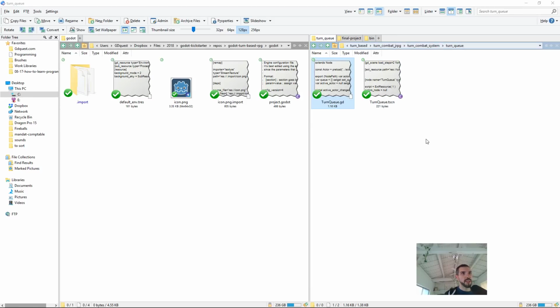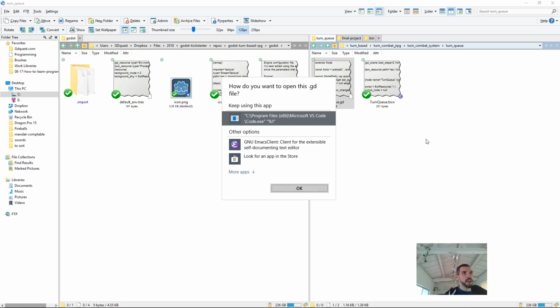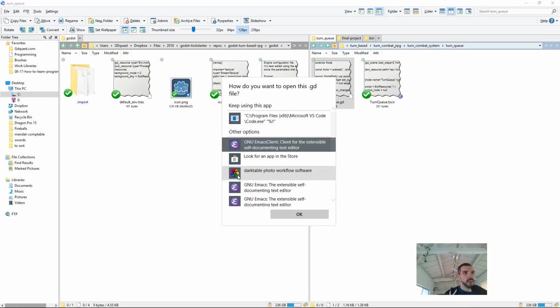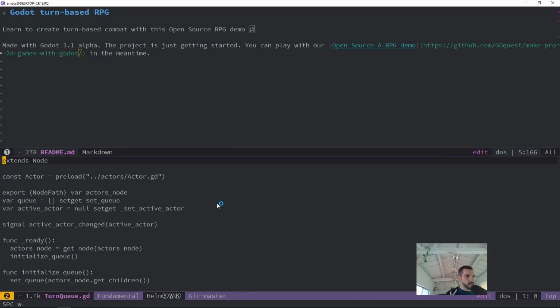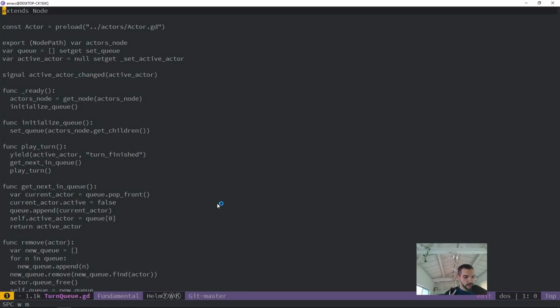Turn Q, let's see. Going to, hey, no, you open that with Emacs. Why do you still have a binding to the good old VS Code? I haven't used that in a long time.